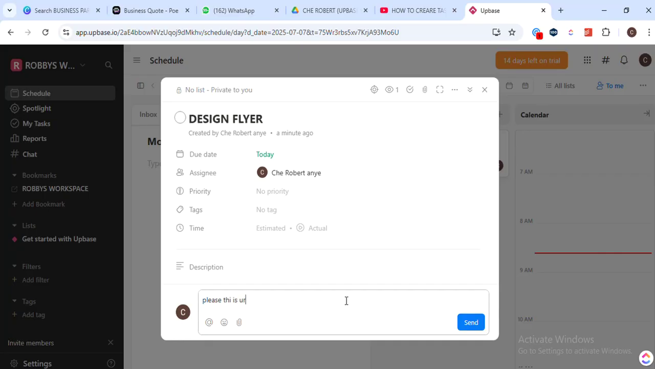Now that we've done that, type your comment in the comment box. Be clear and concise. Make sure your comment adds value to the task. This step is significant because it allows you to communicate directly with your team about the task, asking questions, providing updates, or just giving some encouraging words.